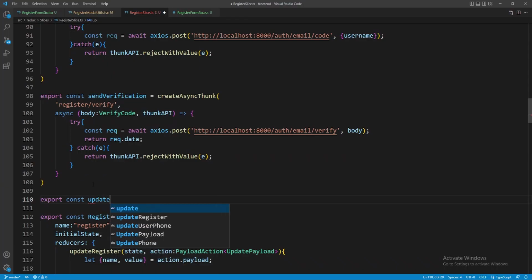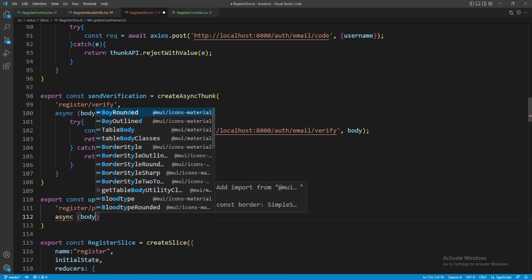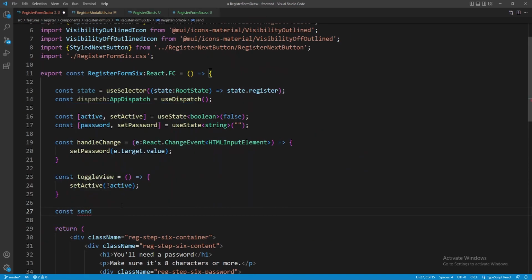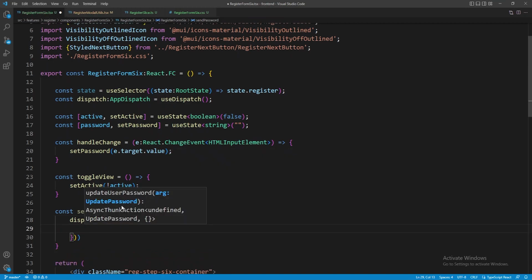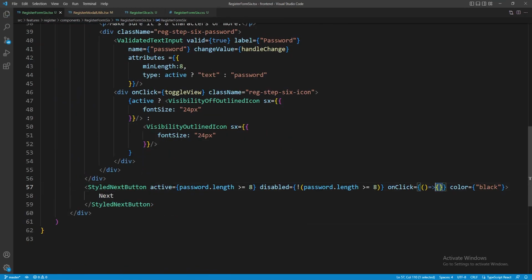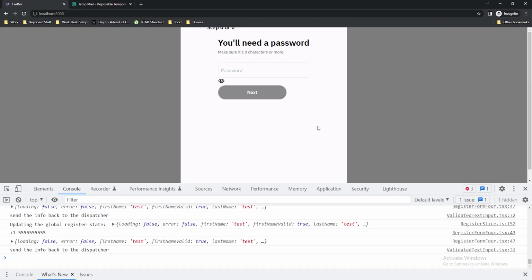Today, we start the episode in the RegisterSlice of Redux to create our final asyncThunk to send the user's inputted password to the backend to hash and store in the database. Then we went back to our RegisterFormSix to import all the things we needed to dispatch the action of sending our new password to the backend and connected that dispatch function, which is executed whenever we click the next button, and wrap up with testing it all out to make sure things work as expected.